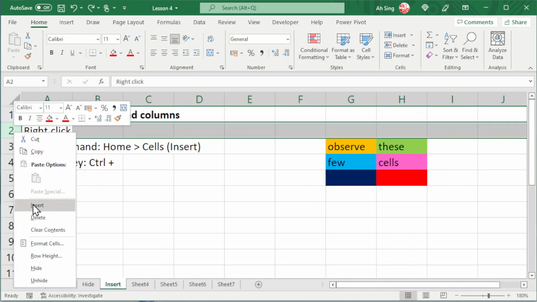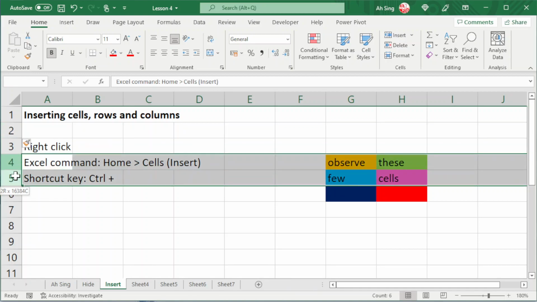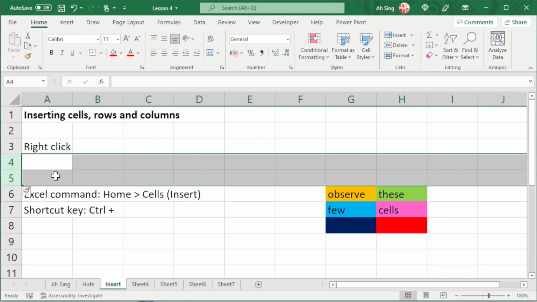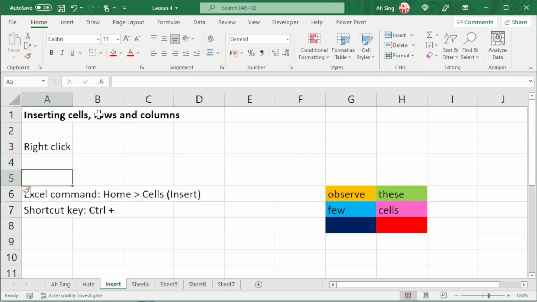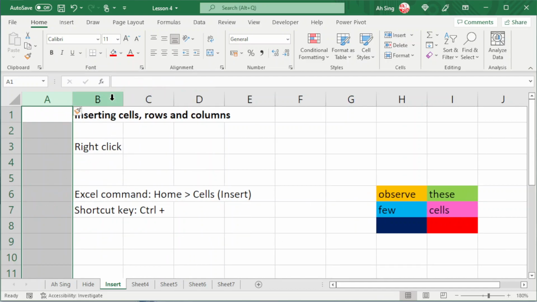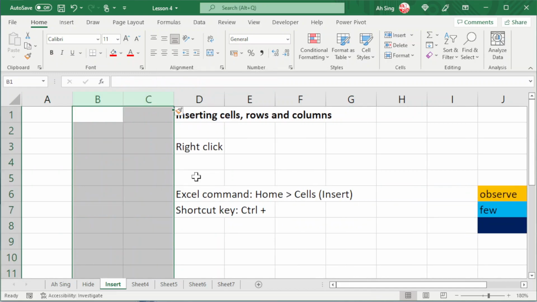and we look for Insert. If you want to insert multiple rows, for example, 2 rows right before the fourth row, we should select 2 rows, right-click, and Insert, as we can see here. Same goes to columns. If we want to insert one column, select the entire column and we insert. If we need 2 columns, select 2 columns and we insert.